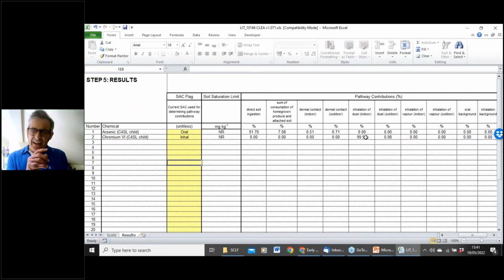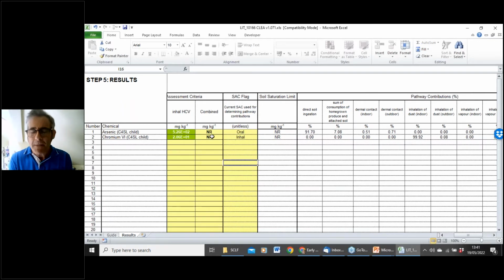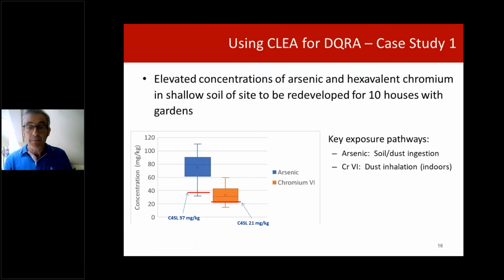Okay, you've got to be slightly careful with these pathway contributions, because if you're not combining your assessment criteria, it will only give you the contributions of the risk driving pathway. So you've got to be slightly careful. There is a workaround, but I'm not going to go into that today. We don't have time. But anyway, getting back to the presentation, our key exposure pathways for arsenic are soil and dust ingestion, and for hexavalent chromium it is dust inhalation. Okay, right. So let's start off with arsenic and soil dust ingestion.